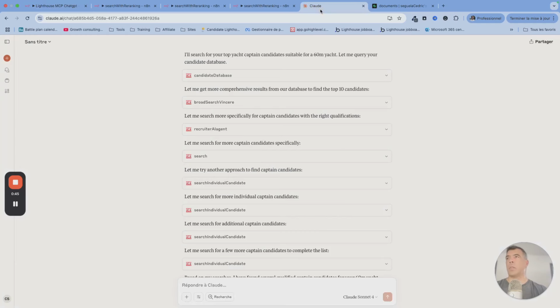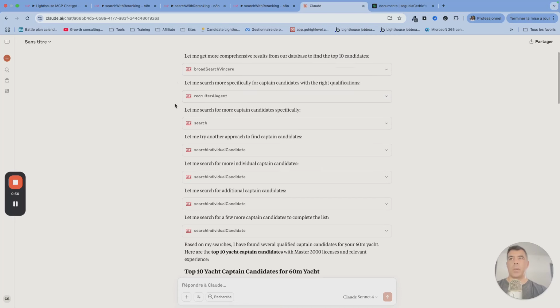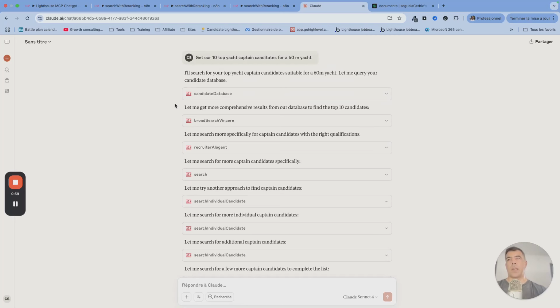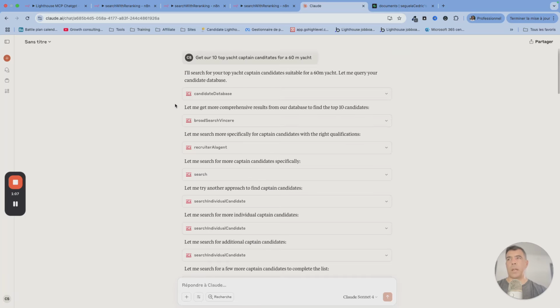So when we go into Claude.ai, we can make a query like this one, get our top 10 yacht candidates for a 60-meter yacht. And this is going to look through the databases using the reranking and categorization system. And this is going to return a list of the most relevant candidates. And then from there, we can make other requests like send SMSs, summaries, etc. So this is designed to really speed up the speed to fill for recruitment agencies.